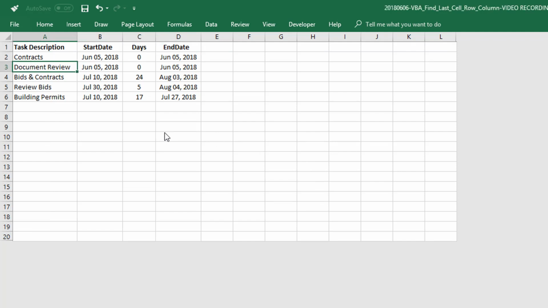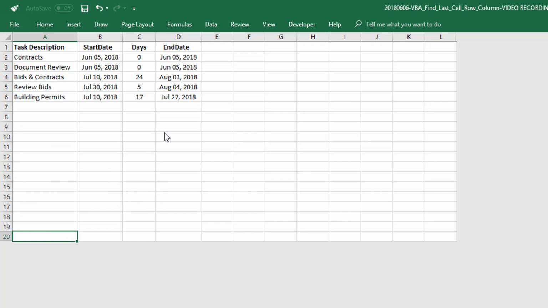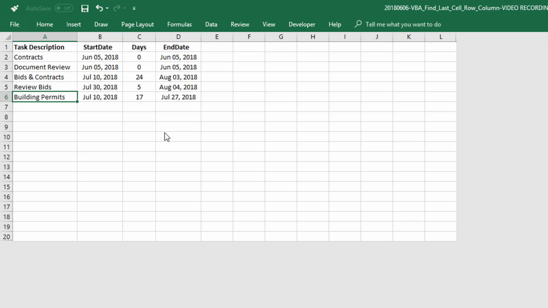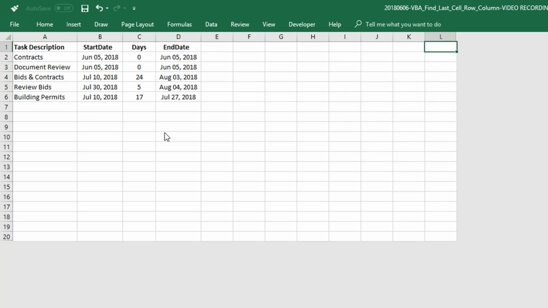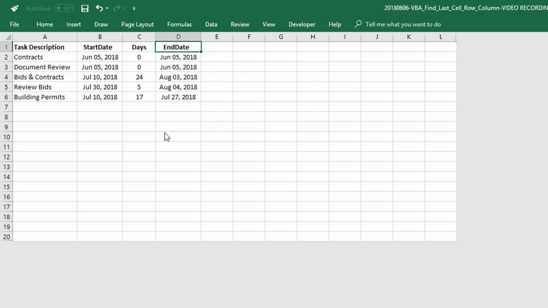But if I were to use keyboard shortcuts, basically go to the very last cell, I'm pressing Control Down all the way, and then I press Control Up arrow, and it brings me to cell A6. So that will be finding the last cell in column A with data in it. And the same over here: if I press Control Right arrow, it will take me all the way to the right. And what Range.End does is it emulates Control Left arrow. So if I do Control Left arrow, I end up in column D with the end date. That's the same thing as what Range.End does. So just remember it as the same as the keyboard shortcuts: Control Up and Control Down, Control Right and Control Left. Let's have a look at the code now.